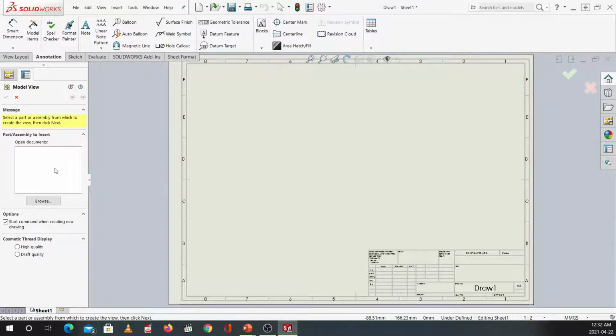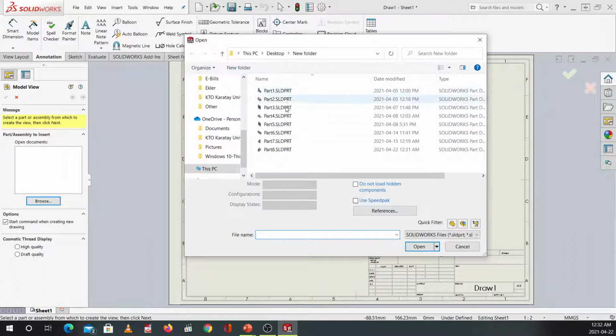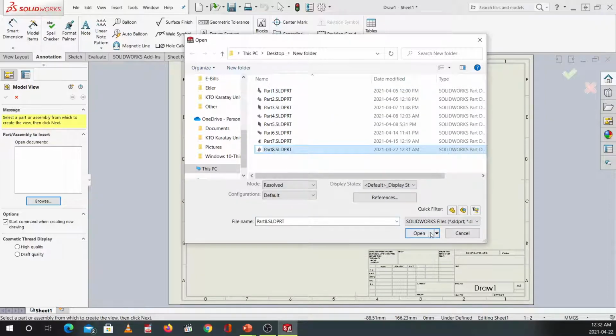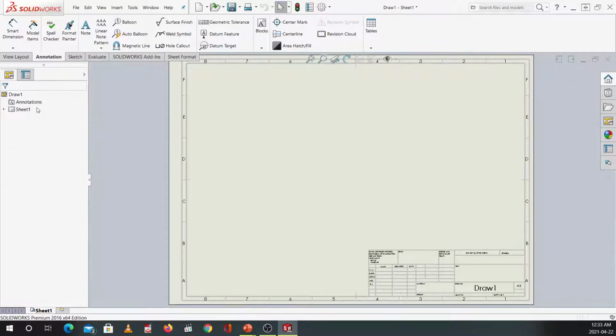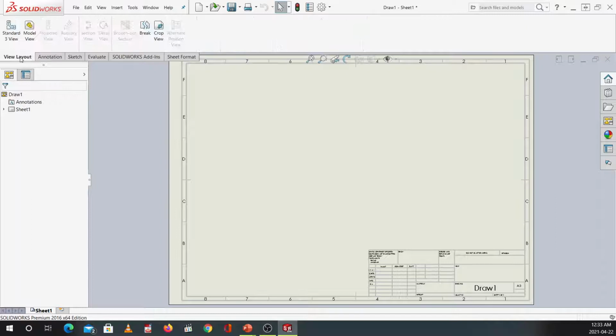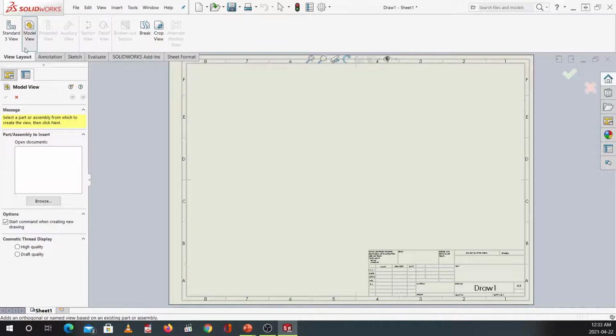Okay, so now here I have nothing. Sometimes SolidWorks can detect the object automatically, sometimes not. If not, you can go to Browse and open the part which I saved, which is part number 8. Then I say open, and the model will be here. Automatically it will open this model view. I will close it for now, just to show you. If you want to include any model, you should go to View Layout, Model View, which is this one here.